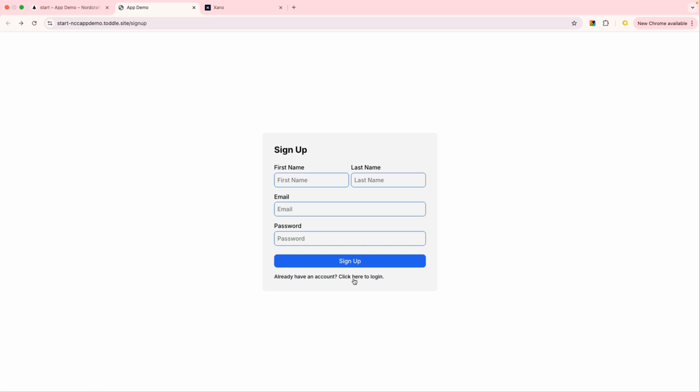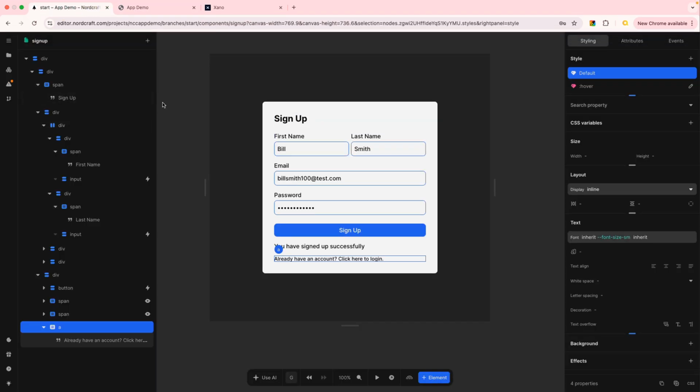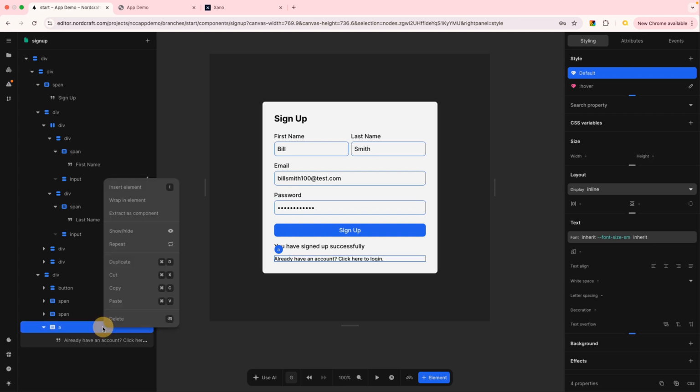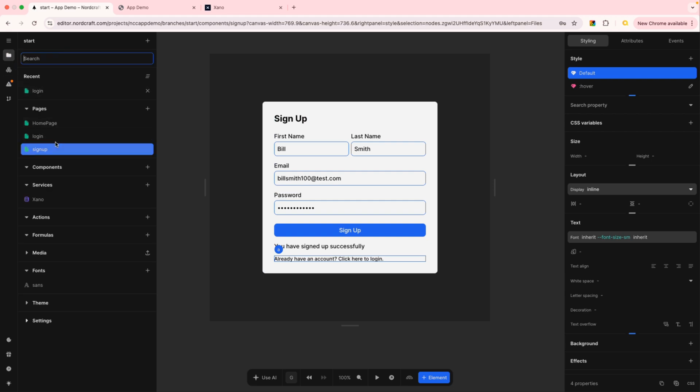Okay, and now we get this effect, so that looks more like a hyperlink there. Okay, so let's do the same thing to get from our login page to our sign up page. So rather than do all of that again, I'm actually going to copy this hyperlink, this A tag. Okay, I'm going to copy that. Let's go over to our login page.